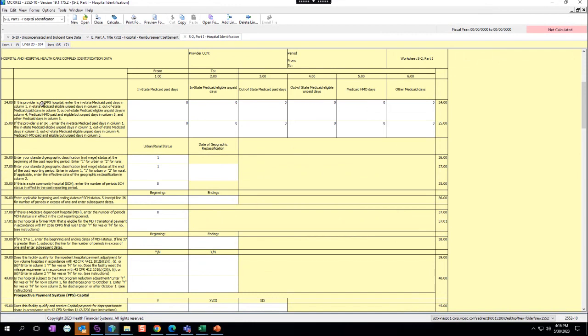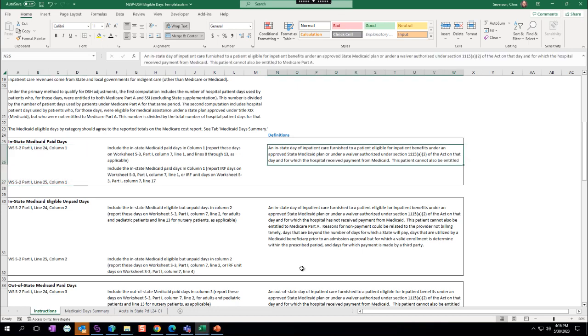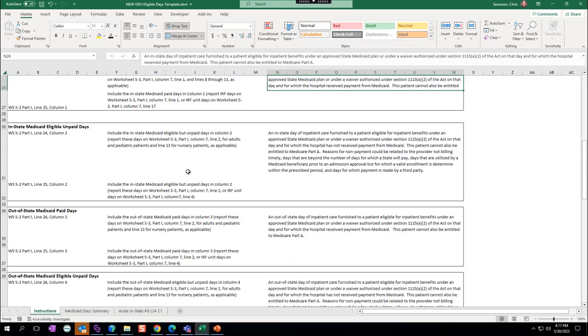So here, line 24 is all about an IPPS hospital. And again, they have the various columns for those days. Line 25 is for the rehab. And again, a column for each of those different types of days. Now, these different columns, and for that matter, these different lines, would all potentially need their own template. This section of the instruction tab just gives you the detail of what to include in each of those templates and each of those lines.